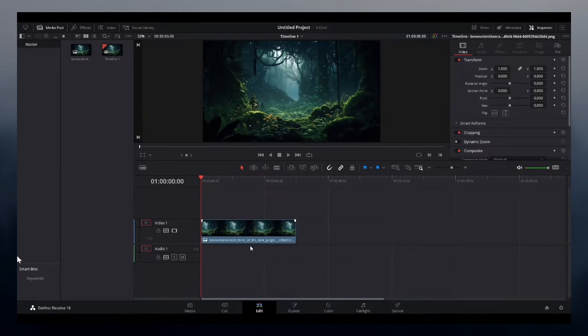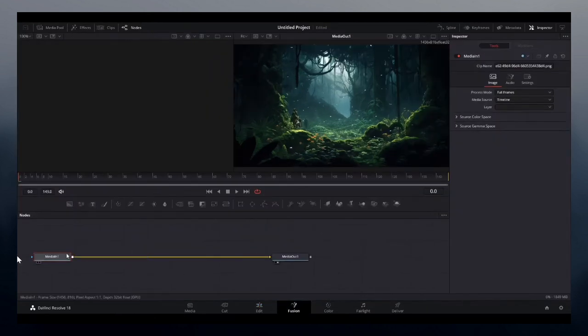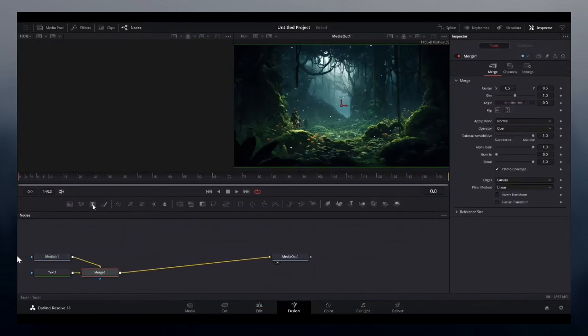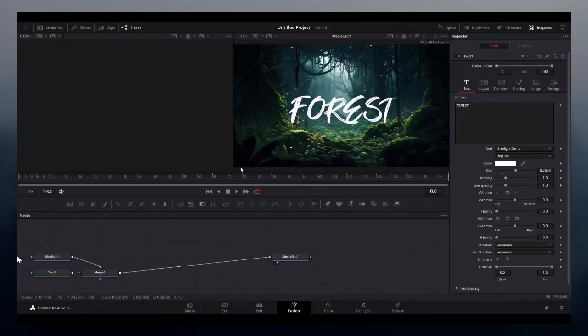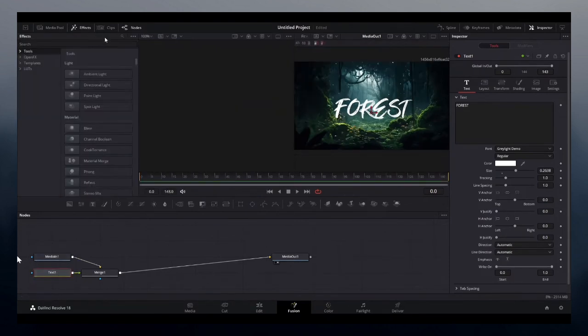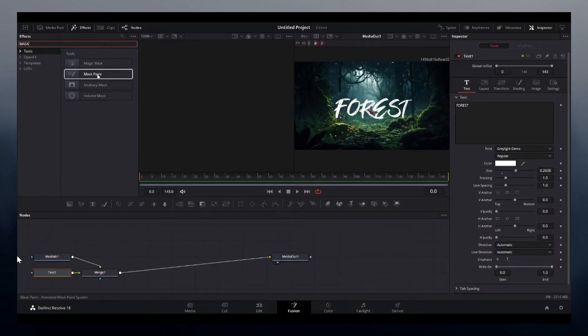Let's get started. Start by going to Fusion and clicking the MediaIn1 and adding a Text+ node. Now enter your text and modify its size, font, and position to your preference. With your selected text, go to Effects and search for Mask Paint and add it to your text.